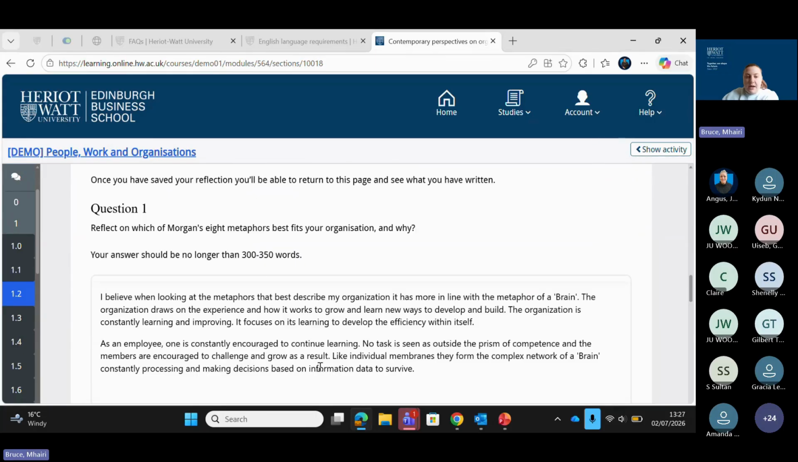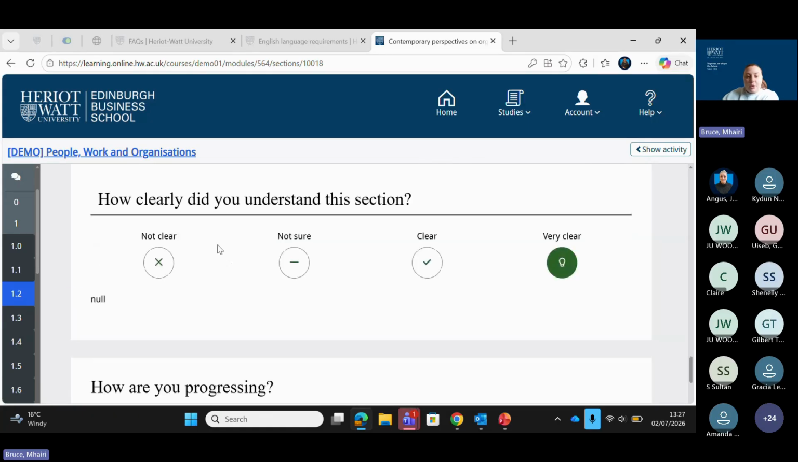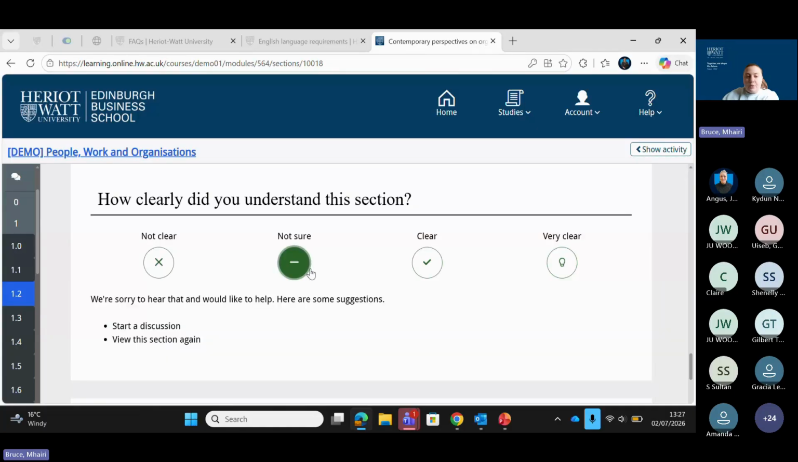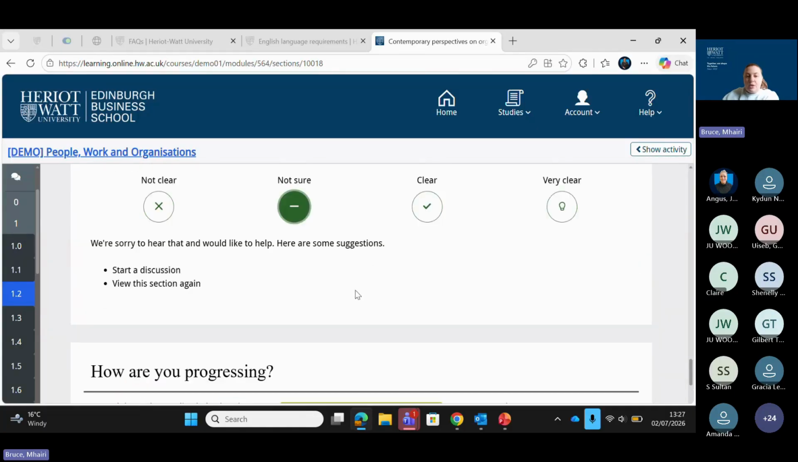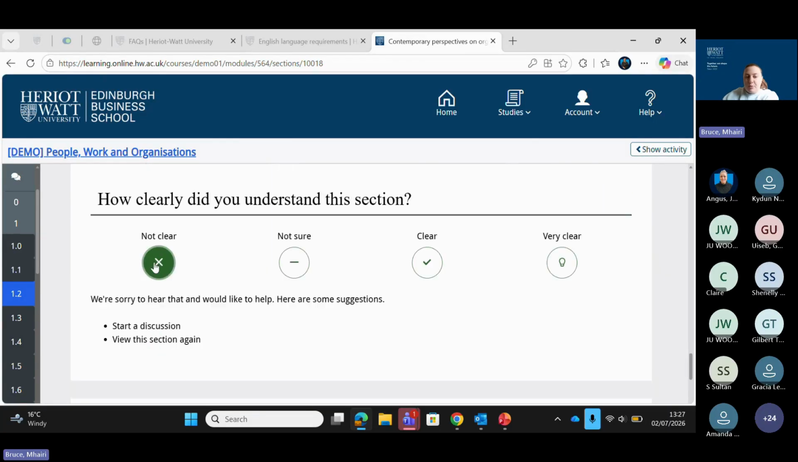Obviously someone here has written what their answer is, and it's reflecting on the 8 metaphors that best fit your organisation and why, and the 8 metaphors is what you learned in 1.1. Another question here, and then how clearly did you understand this? So if you weren't clear about answering one of these questions, you could always put not clear and then come back to it at a later date.